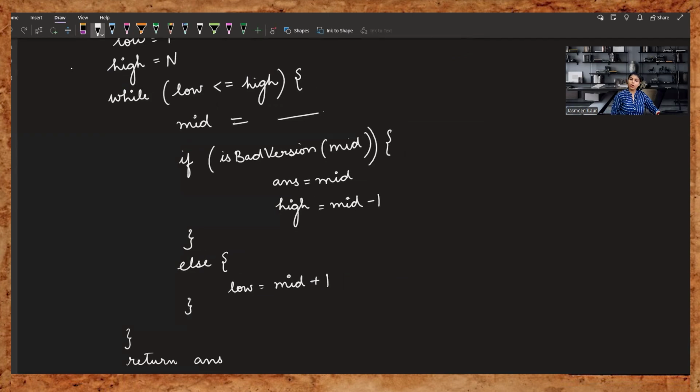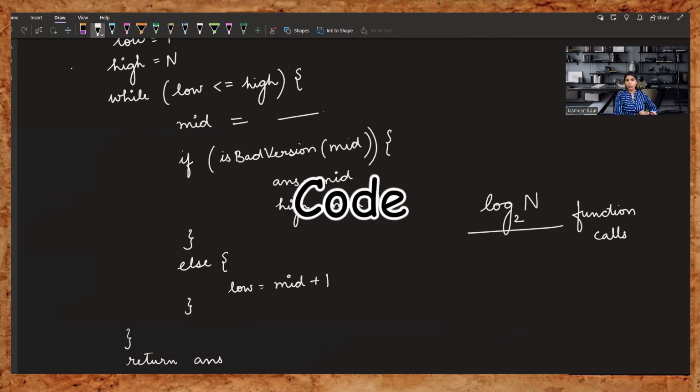Now, how many function calls are made here? Since we are using binary search and there are n versions, so log n function calls will be made here. So log n is the number of function calls because every time we are reducing the number of versions to half. Now let us see the code.